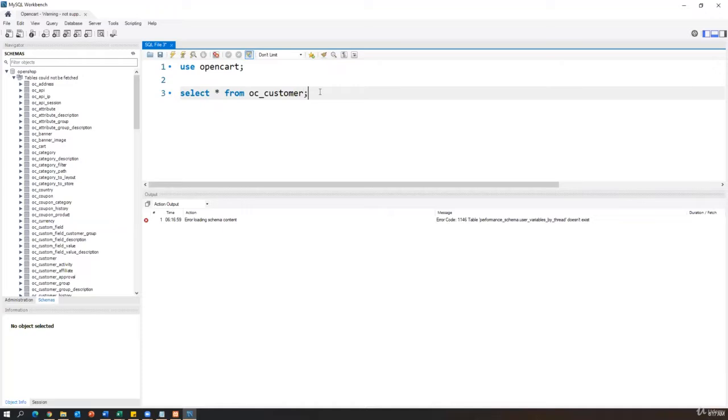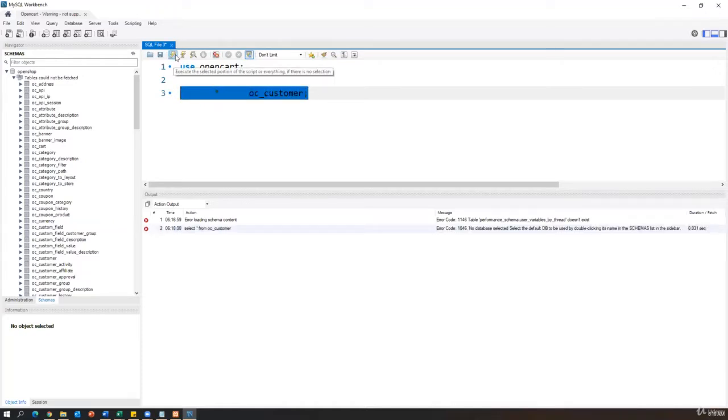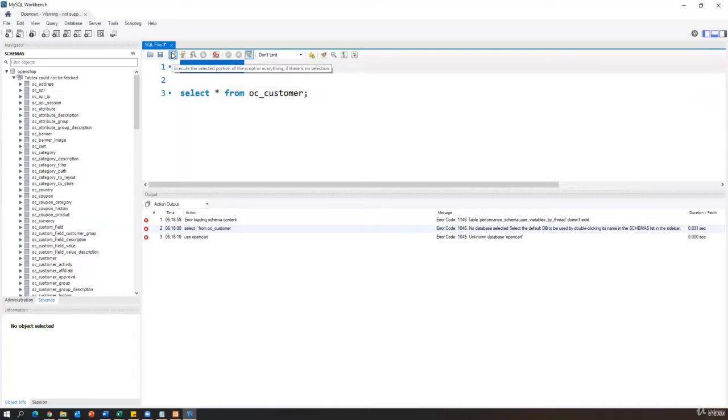So if I just look at this, this is a query. If I execute this, you will get the details, if this particular table has some data. Okay, what it is saying, no database selected. Okay, first we need to execute this command. It is pointing to the database, unknown database, open cart. It is saying open shop, it is not open cart. It is open shop. Okay, so first point to the database. Yeah, now it is pointed.